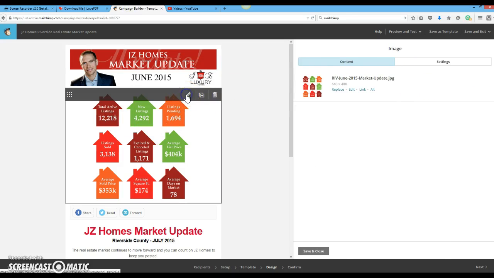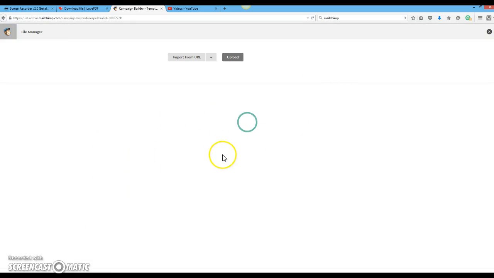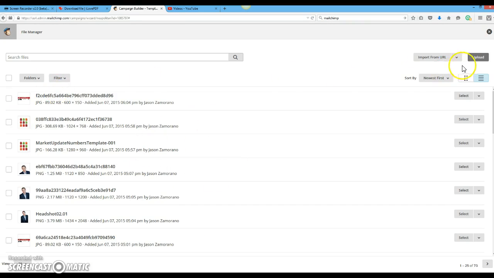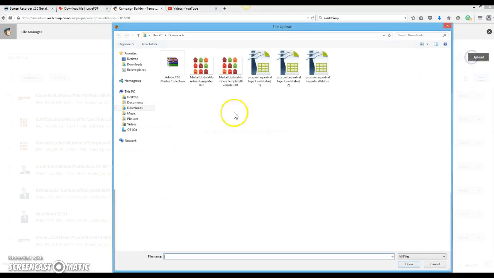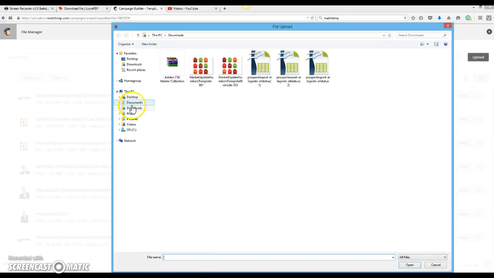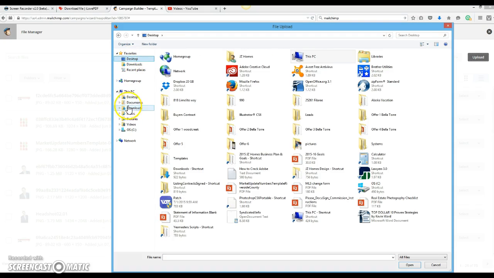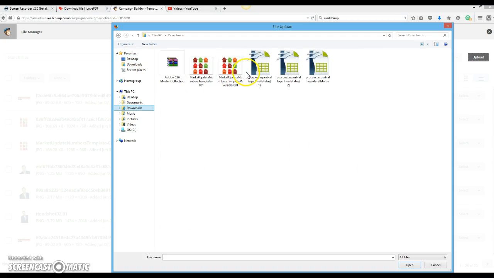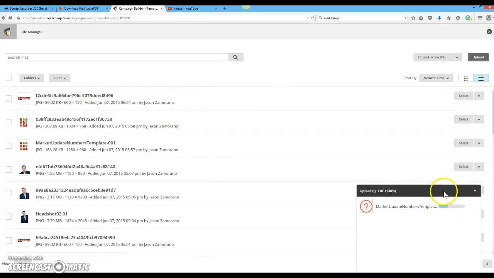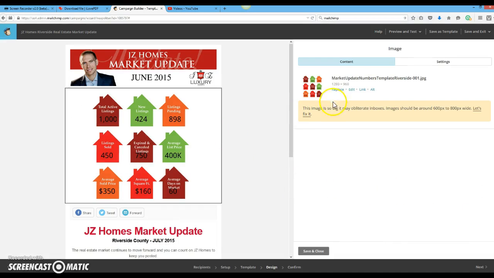Great, downloaded. Now I can come back and now I can change this, right? So what I do is I come in here, I click edit, and I'm going to go to replace because I want to replace that picture with the updated information. It's going to take me to the file manager, which then I will click upload, and then I'm going to go find that information that I just downloaded, which will be this one here. So I'll click open. And you can see here in the right-hand corner, it's uploading it. It has uploaded it. And the image is too big.